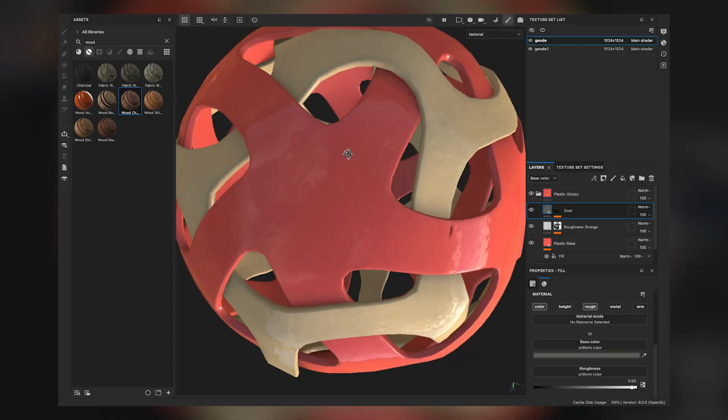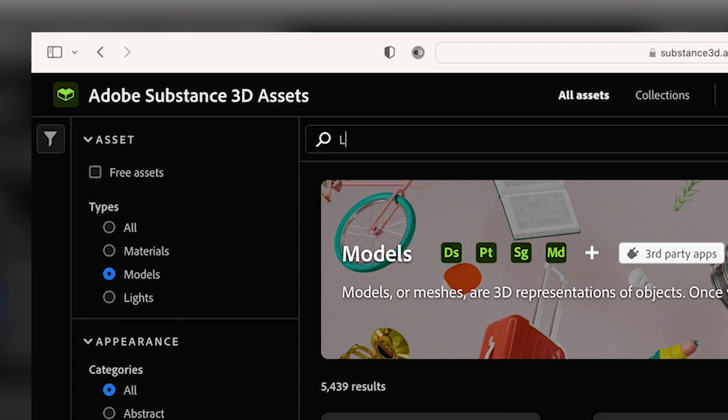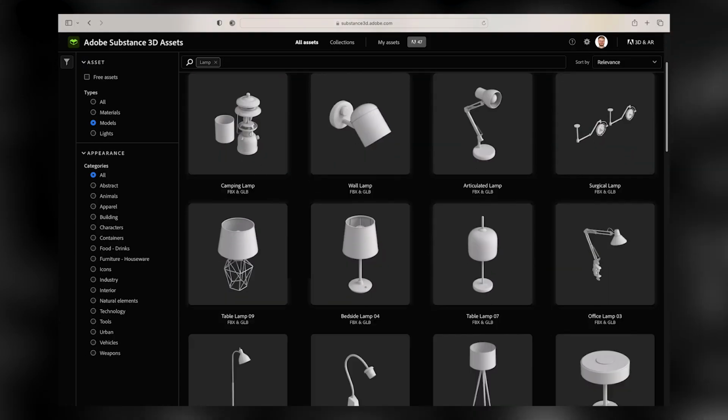Now, it's worth mentioning up front that Adobe Substance 3D Modeler is currently Windows only. So sculpting from scratch still needs to be done outside of Substance if, like me, you're using Mac. But there's plenty you can do with the other four apps, plus a huge library of ready-made models in Substance 3D Assets. So let's get started.